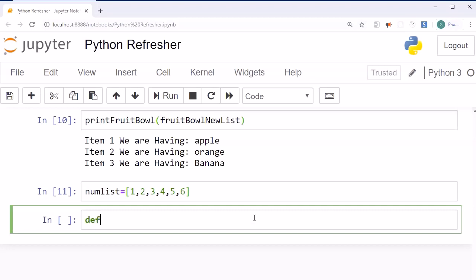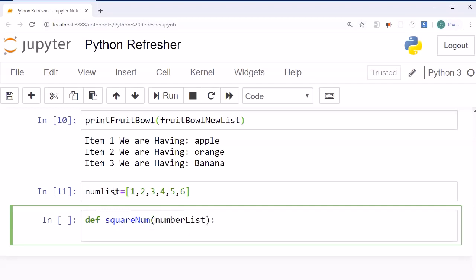To create a function, as I already mentioned, we will use the def keyword and we will name it square num. You will specify whatever name you want, and it takes a list, say number list. And now we will write the logic. To write the logic, we are going to write some statements. For example, we are going to have a list called square list. It is a blank list earlier.